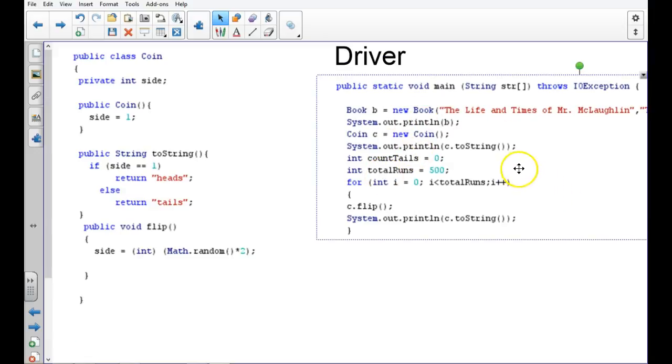So our print c.toString should print out the word heads or print out the word tails. So I put in an if statement there. If side equals 1, return heads as a string. If side equals 0, it'll return tails because that's the else.